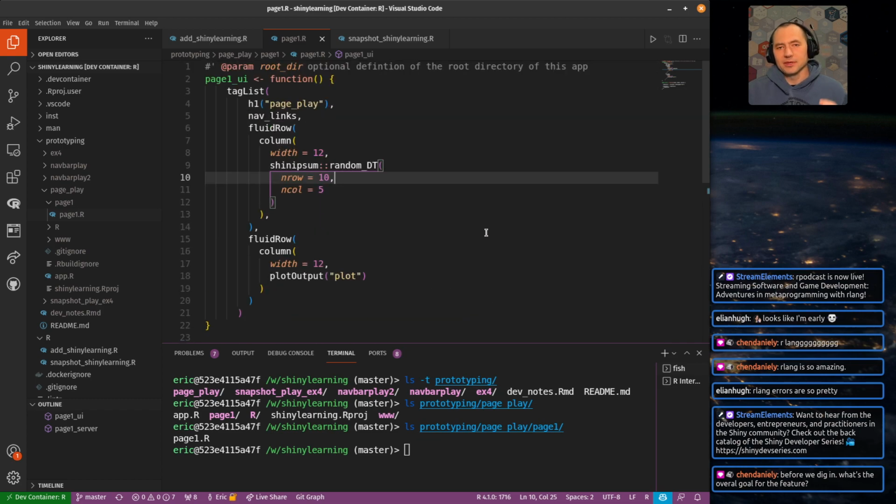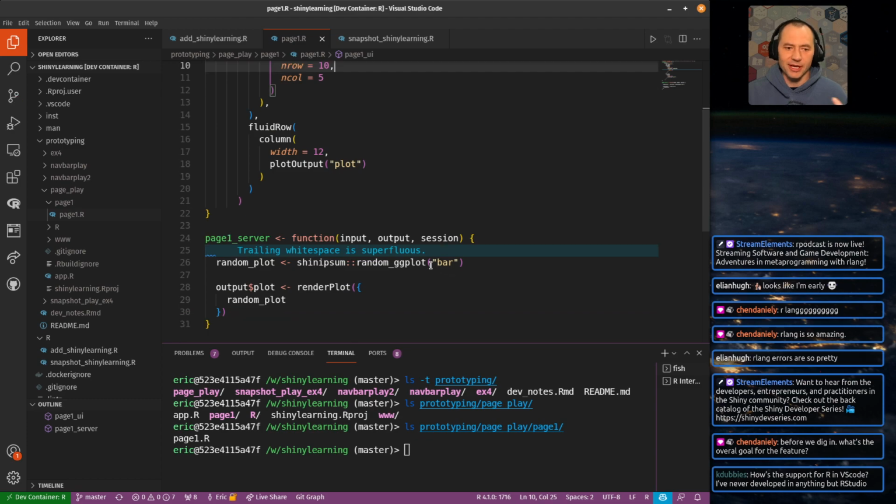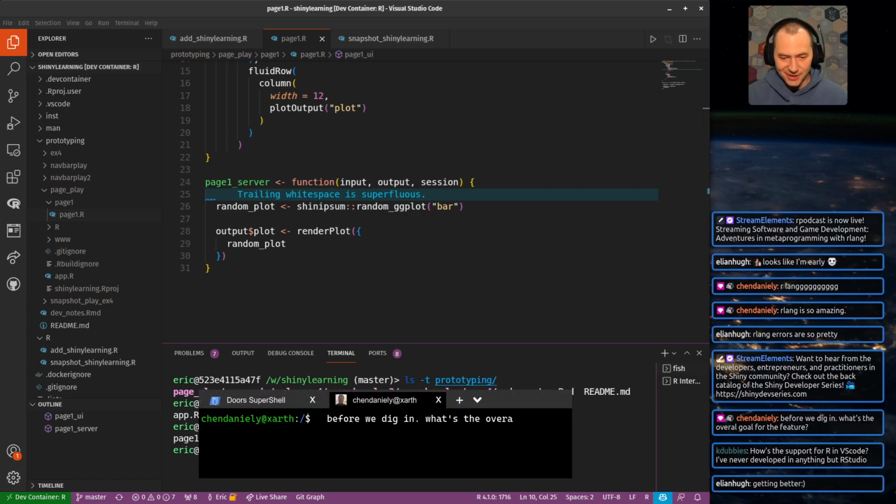These modules should only have two functions, one for the UI piece, one for the server piece, and I just want to import that to start with, just to make sure things are working. Okay, well, let's talk about that, Daniel, because if I'm going way too overboard with this, this is the time to rein me in. So Daniel's saying, before we dig in, what's the overall goal for the feature?